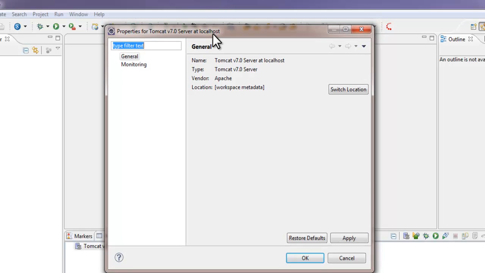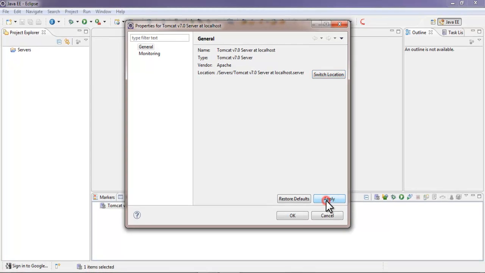Here you can see the server localhost configured details, everything. Here the location points to workspace metadata, but it should not point to that particular workspace metadata. In order to switch the location, click on this Switch Location button and then simply click on this Apply button. After doing this change, you can simply click on OK.